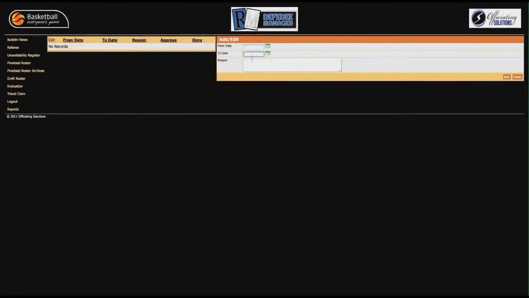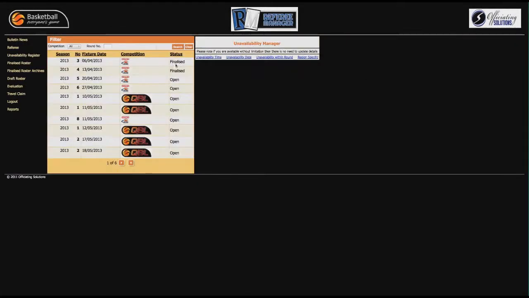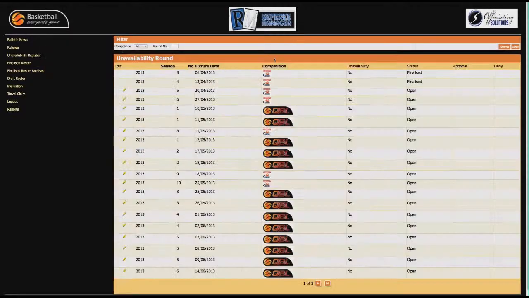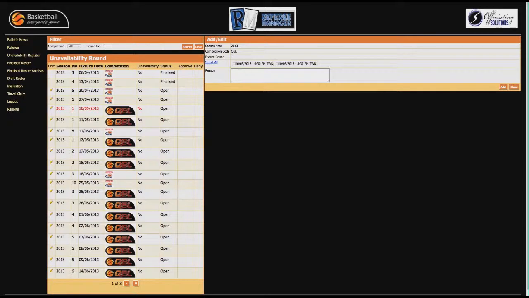Unavailability by date: from date, to date and reason. Again, once that's done, it will go across into the database. Availability within round: by clicking on the pencil with the relevant round, it will show you the games within that round. You can choose the games you are unavailable for and place in your reason.